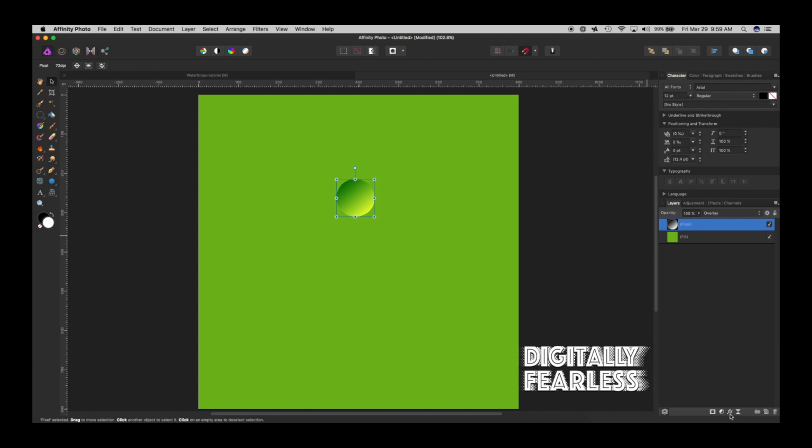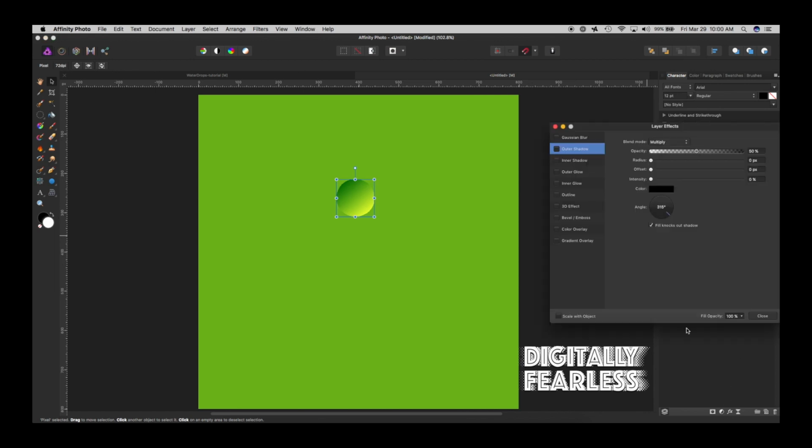Then we'll go to effects right below. Make sure the layer is selected. Go to effects and go to inner shadow. And inner shadow, we're going to give it an offset and a wide radius. So you decide. I'm thinking that's about right. And I want to keep the angle almost on the same angle where we did the gradient. Very close. Doesn't have to be perfect.